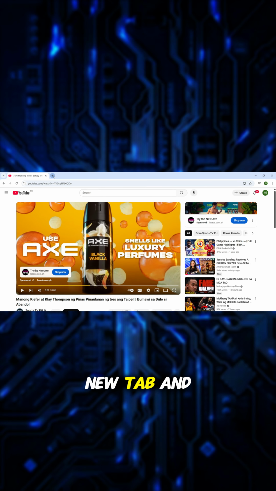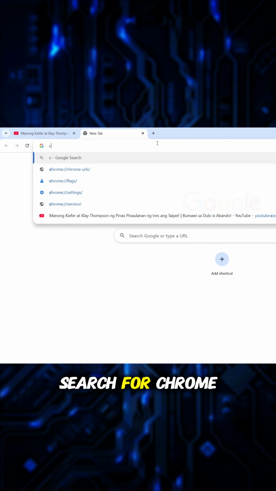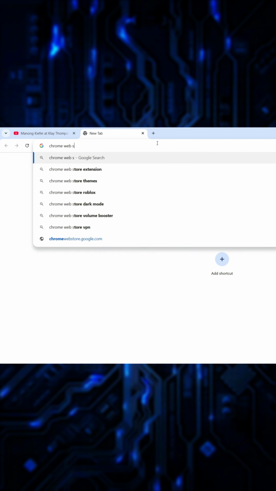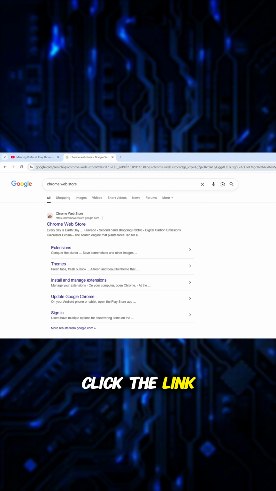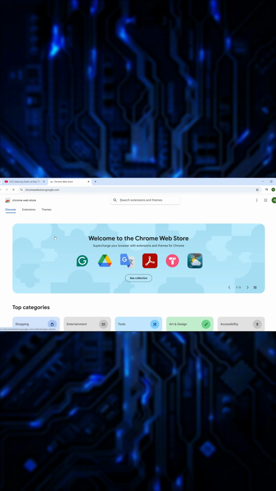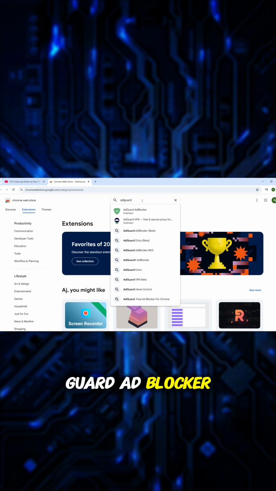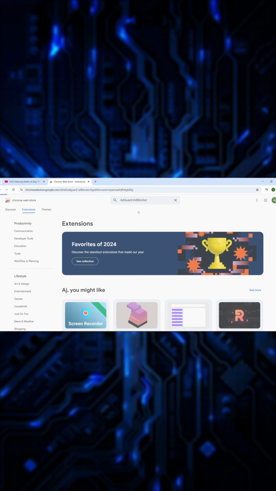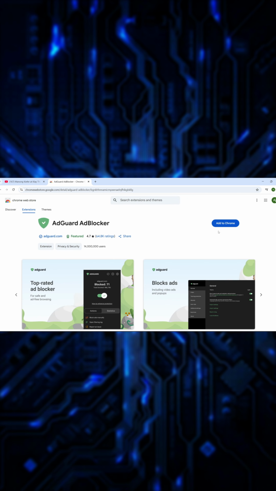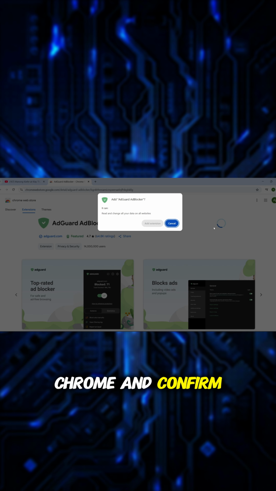Now open a new tab and search for Chrome Web Store. Click the link, then go to extension. In the search bar, type AdGuard Ad Blocker. Click Add to Chrome and confirm Add extension.